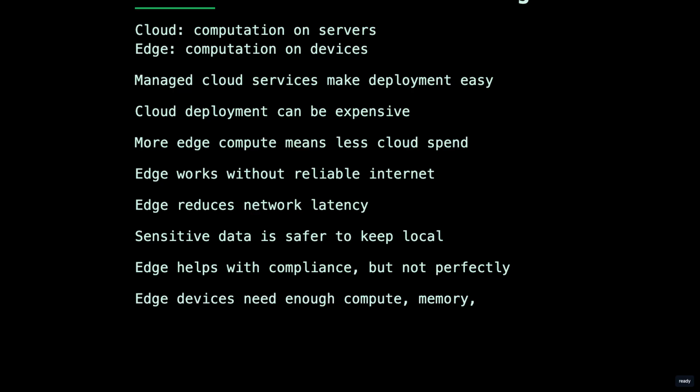The device still has to be capable enough to run the model. That means enough processor power, enough memory to load it, and enough energy to keep the application alive without draining the battery too quickly.